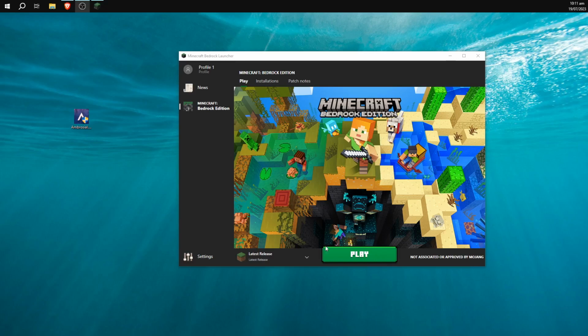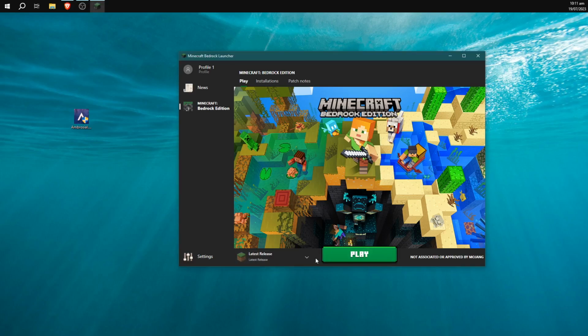Hello everyone, and today I'm going to be making a little bit more in-depth tutorial on how to get the Zephyr client for Minecraft Bedrock. So first thing you're going to need is the Minecraft Bedrock launcher for historical versions. I have made a tutorial on this if you want to go watch that.